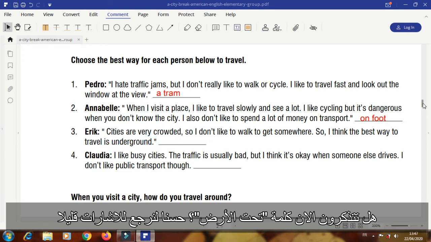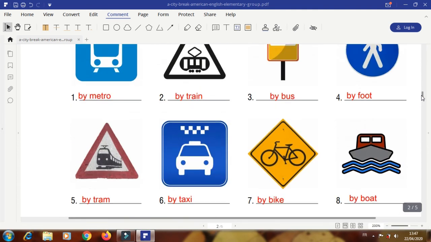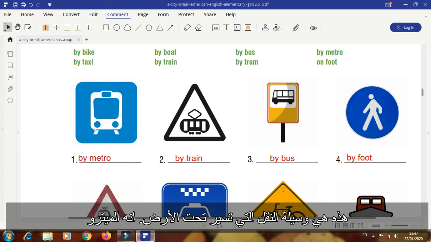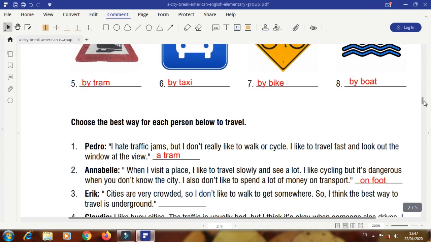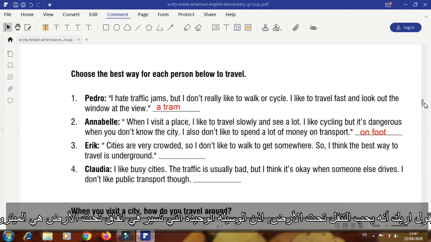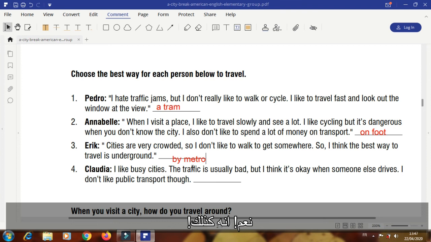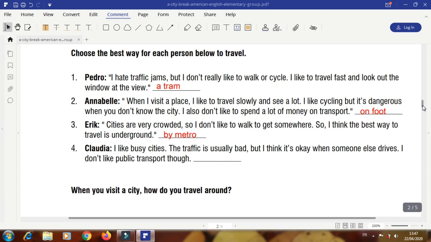Okay, let's come back to the signs a little bit. This is the transportation tool for the underground. It is a metro. He says that he likes to travel underground. So the only transportation tool that works in underground tunnels is the metro, right? Yes, that's right. Now we write by metro. As simple as this.